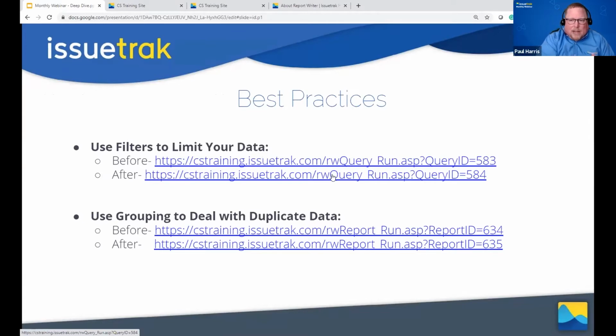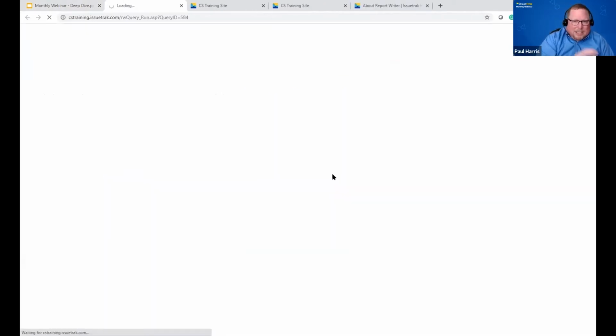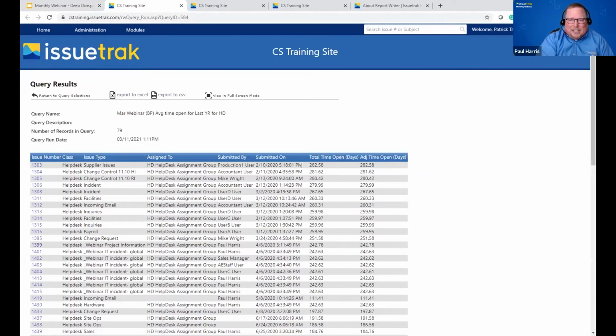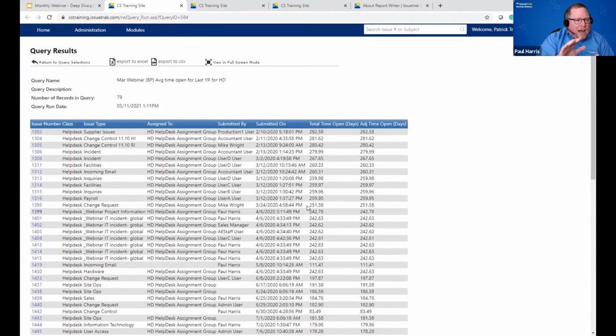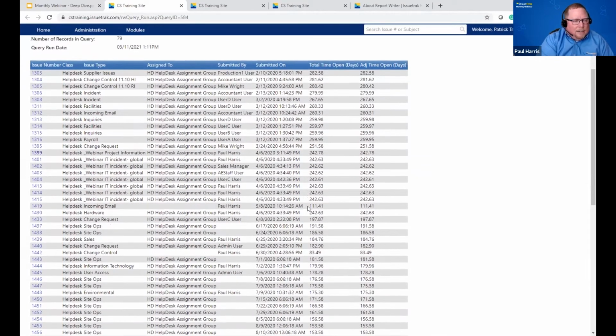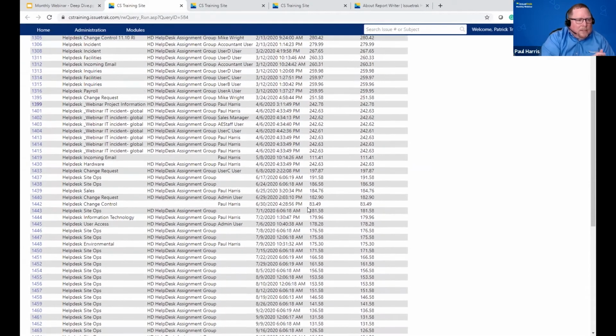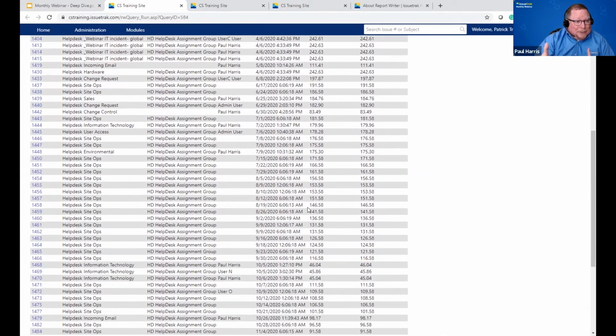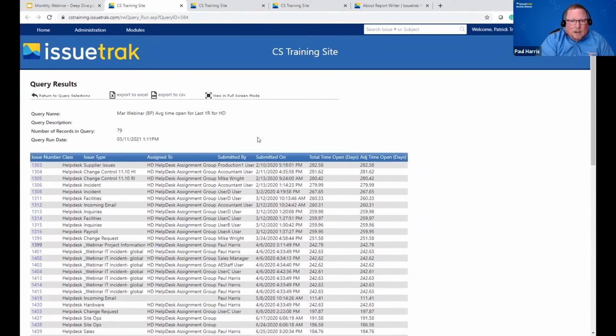Go ahead and show them what it looks like for just issues that were submitted last year. And you can see we went from 245 down to 79 here. All we did was add a filter that filtered for submitted on last year. That's it. Everything else is the same.